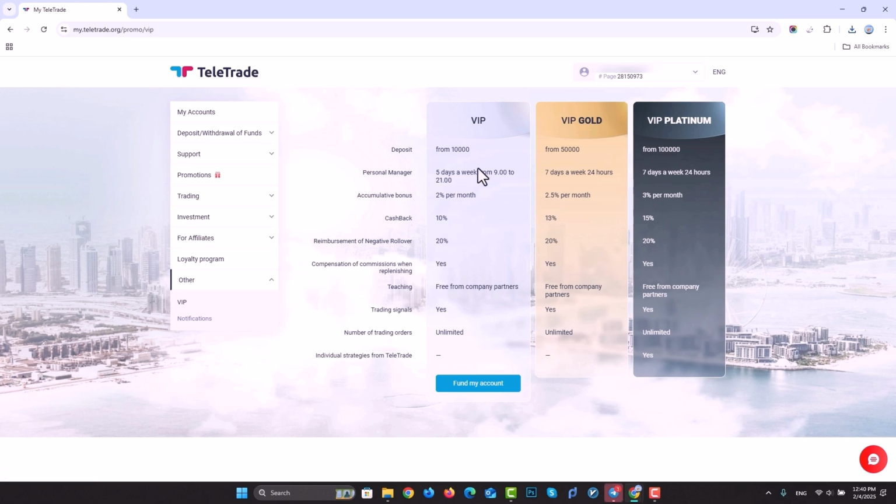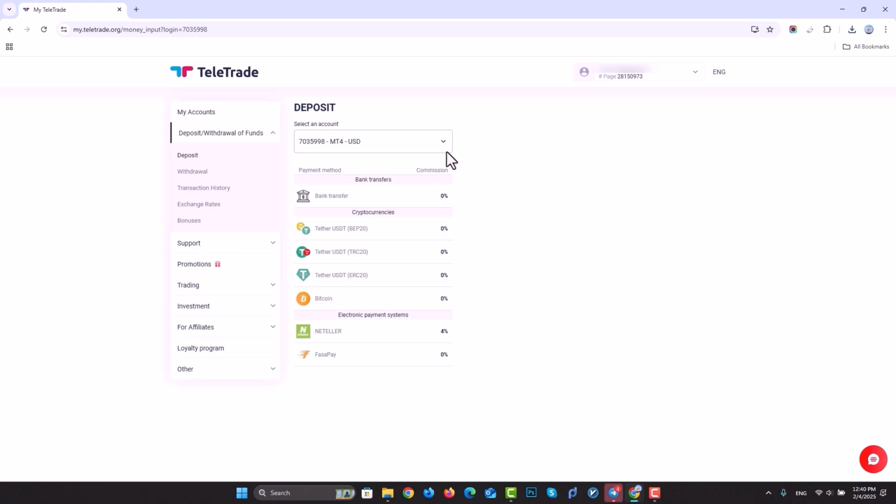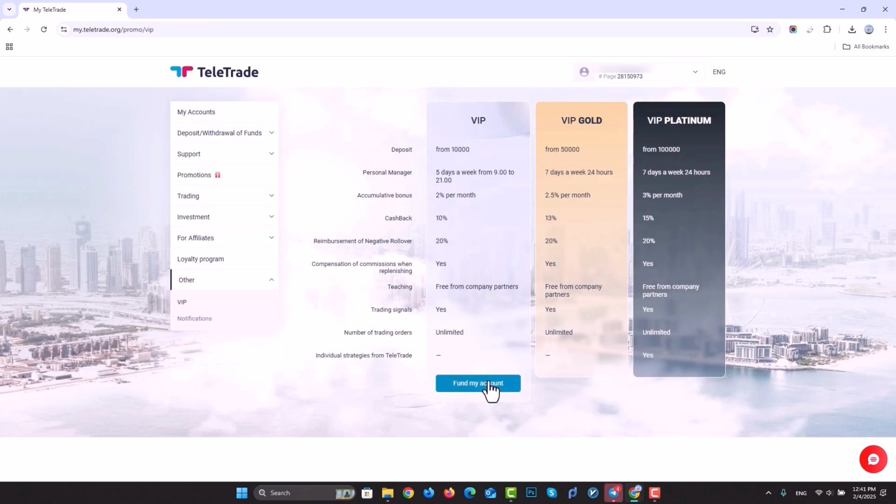In the VIP section, you will see information about VIP, VIP Gold, and VIP Platinum accounts, which you can access by clicking on Fund My Account. You can select your account along with the desired network, and after depositing and charging your account, you will gain access to accounts like VIP Gold and VIP Platinum.